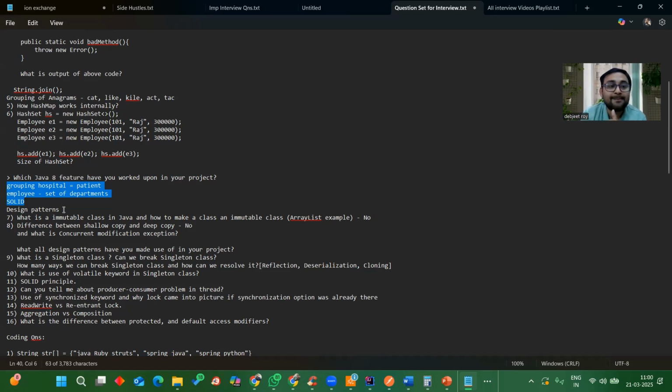Then what all design patterns have you worked upon in your project? Okay, before that, let's talk about the SOLID design principles. The SOLID design principles are also very important, specifically the Liskov substitution principle with a real-time scenario. So that I also focus on more.